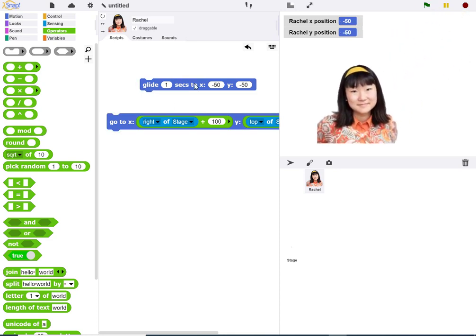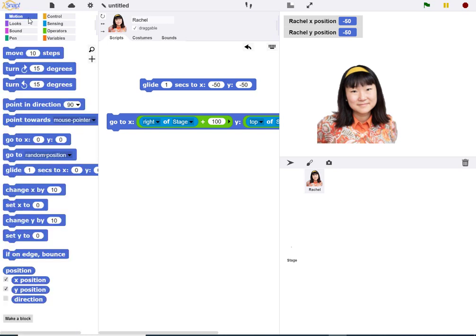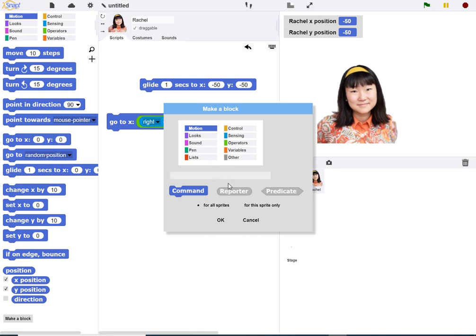down to this corner. Now, a casual viewer might not realize immediately what the purpose of this block is that sends Rachel off the stage. So if I like, I can go over here, and if I click this plus icon just below the search function, I can make a custom block. And I could say go off stage.